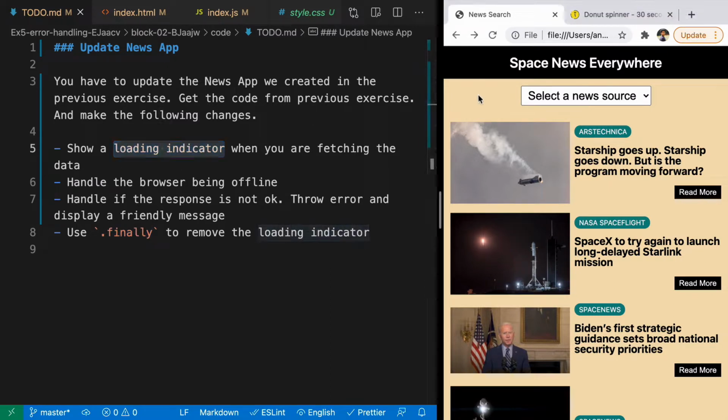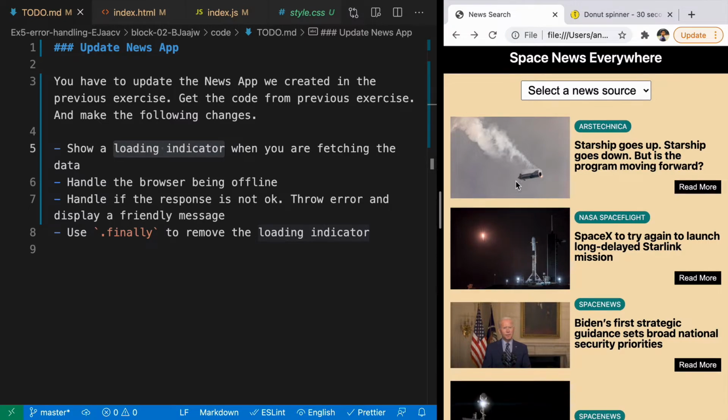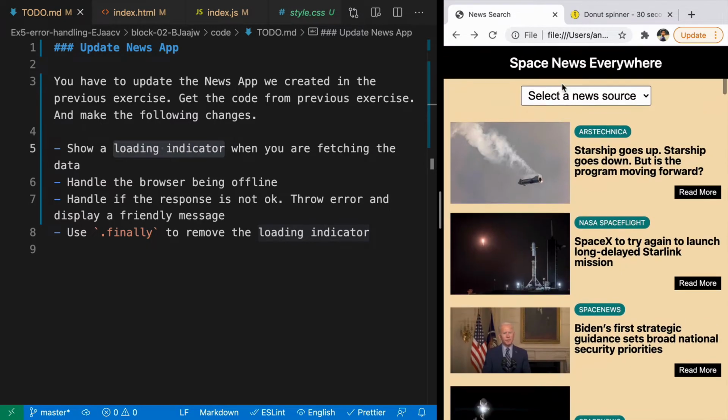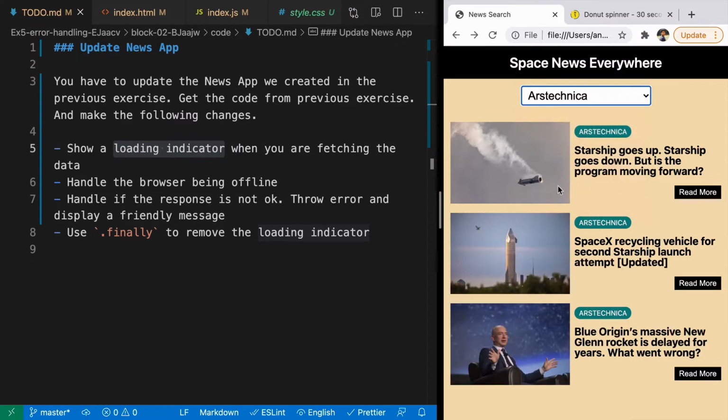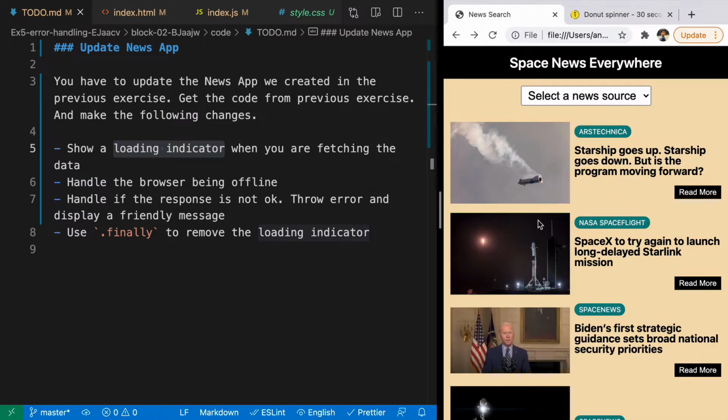So right now the application looks something like this. When you refresh the page, it will wait for some seconds and display all the news one after another. And here we have multiple sources that you can select, and when you select one, it will display news only from that source. In this video, we are going to display some friendly messages whenever something goes wrong, or when we are loading data. Whenever we are loading any kind of data, we have to display a spinner.